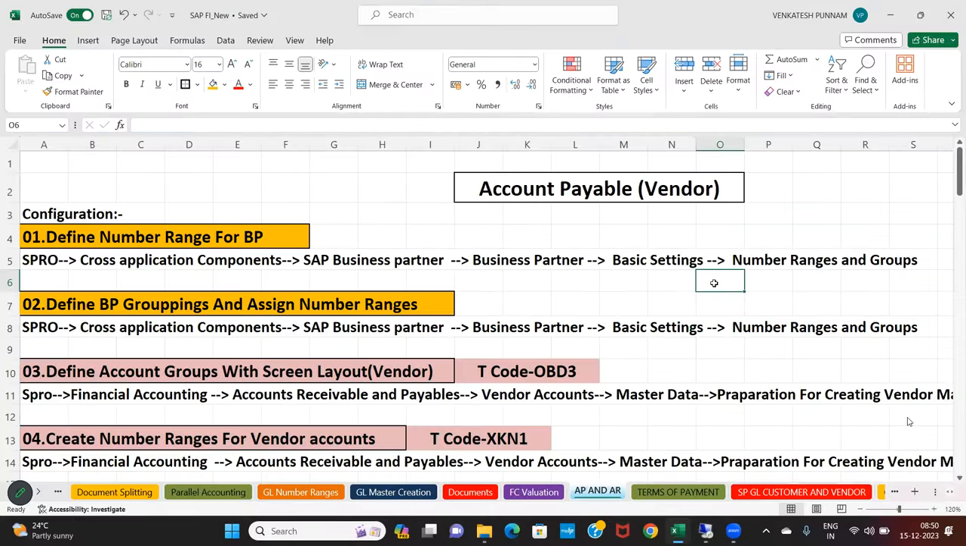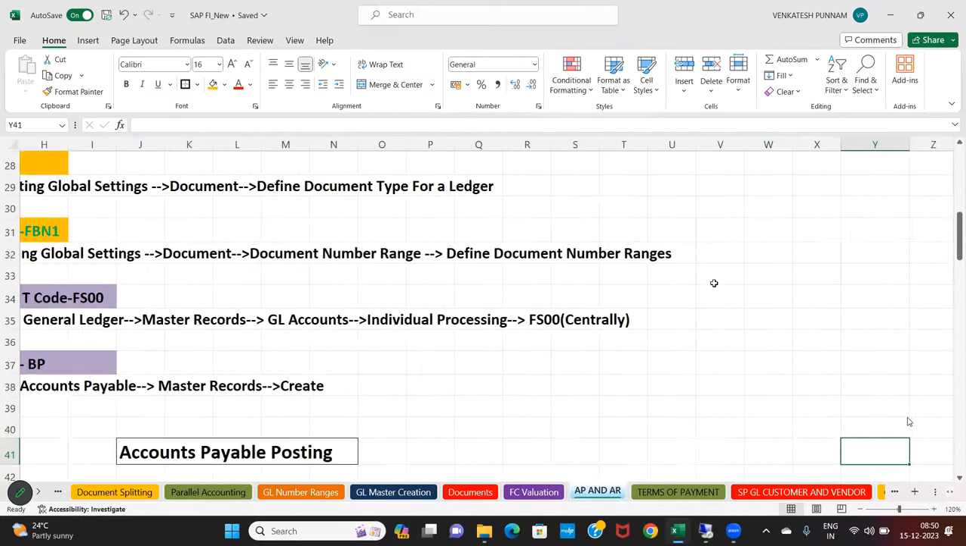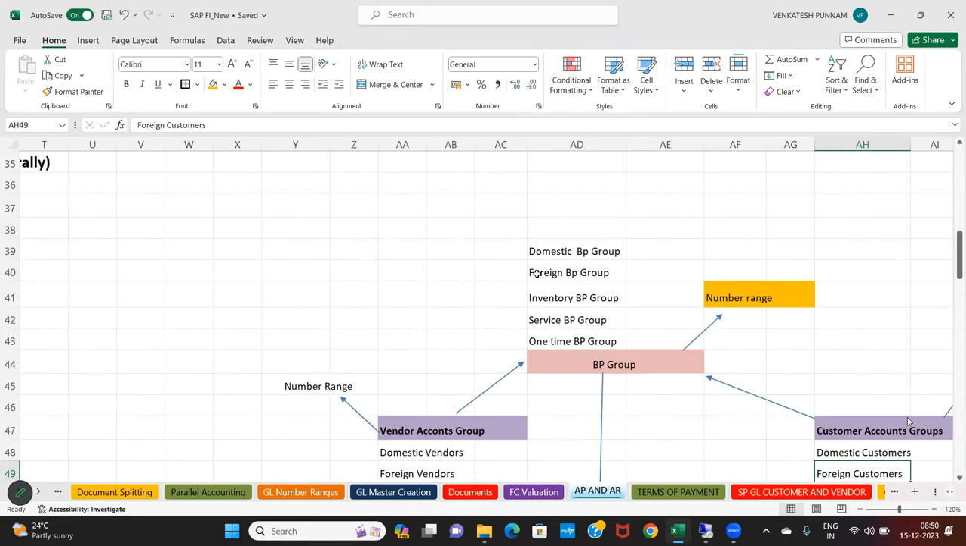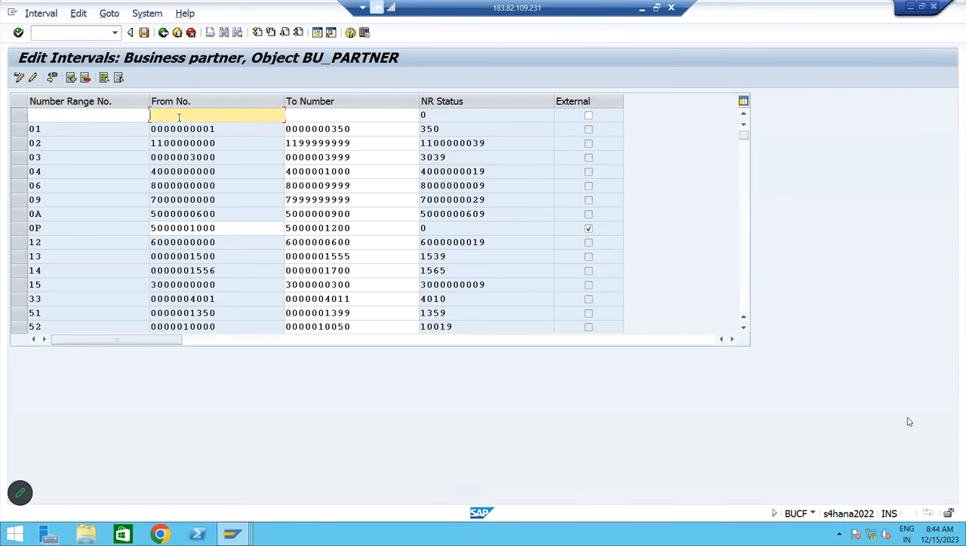Next one, foreign. Foreign BP group. Set up here any two digits and write the number range. You can take any number range. Otherwise, you can use an existing number range also, no problem. In case you receive any overlap errors, you can take an existing number range. I'm taking BF, business partner foreign group, and 272000 to 272999. Enter.